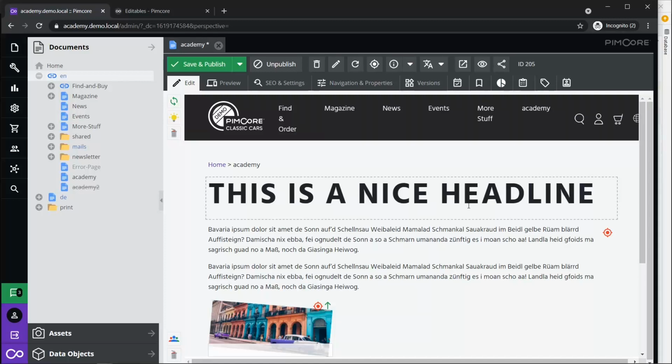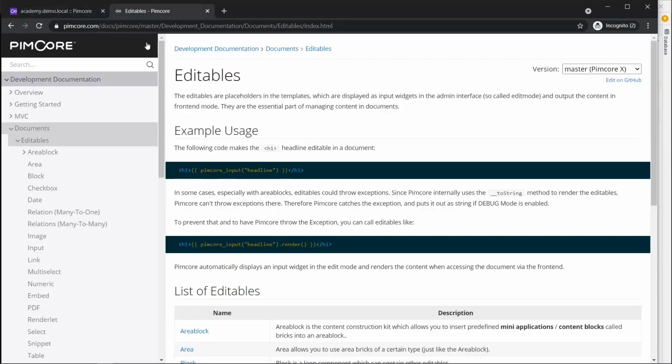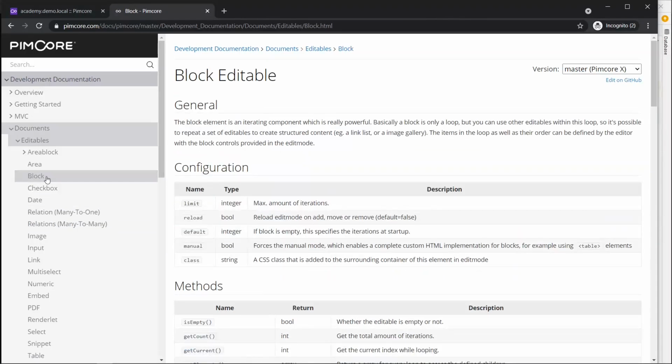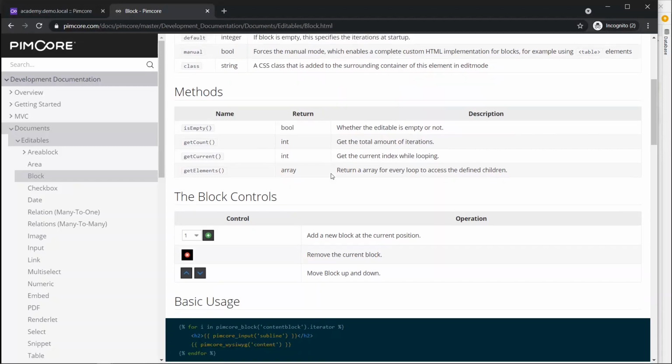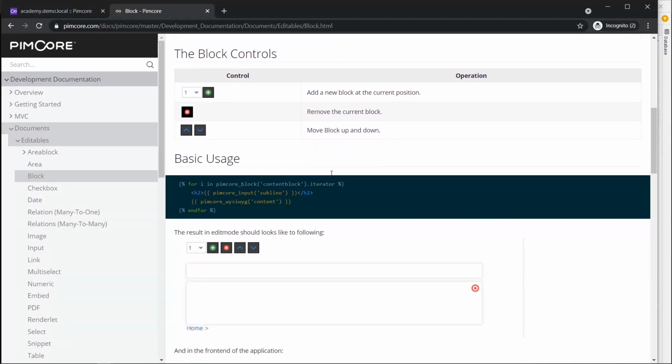But still, the editor is quite restricted when it comes to changing the structure and organizing the content, because he or she always has to stick to the editables that are defined in the template. There is no option to add additional templates or change the structure. To overcome this limitation, Pimcore has two more concepts, and the first of these concepts is an editable called the block editable. This block editable allows repeating certain components, certain sets of editables, a limited or unlimited number of times, and so gives the editor much more possibilities in terms of building up the document pages.